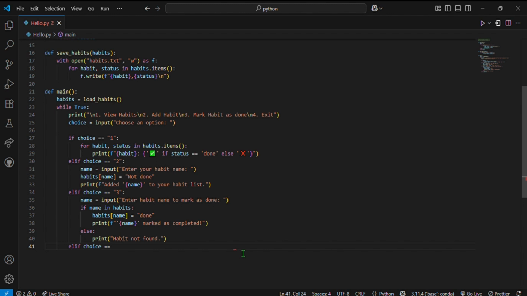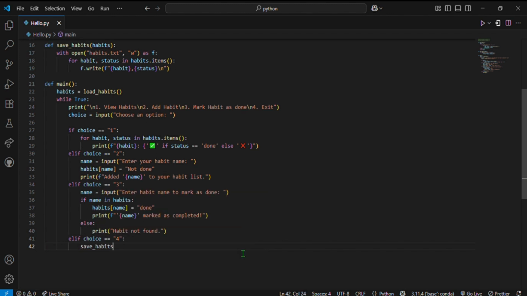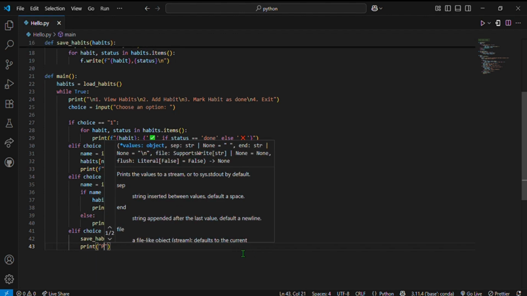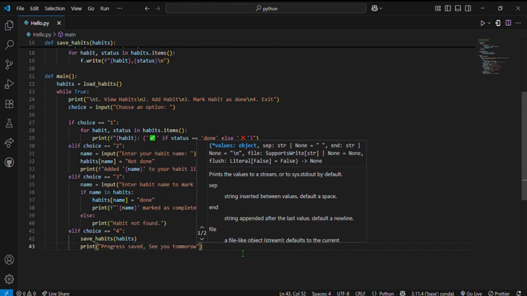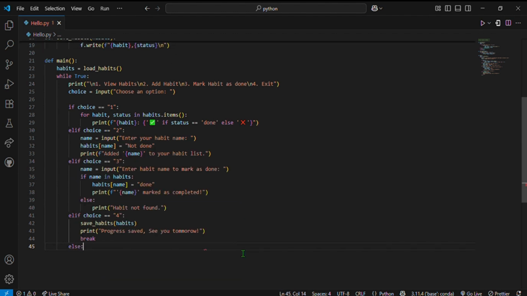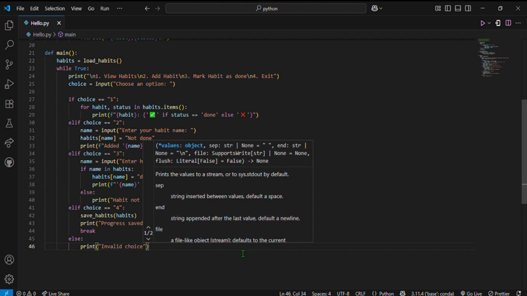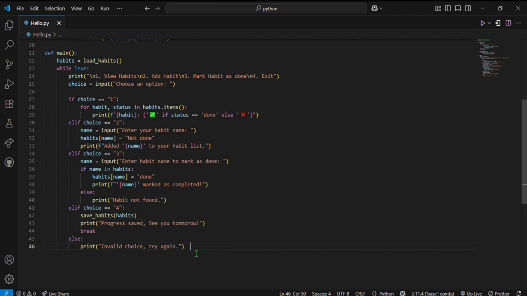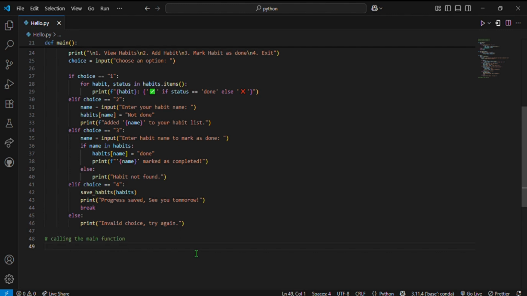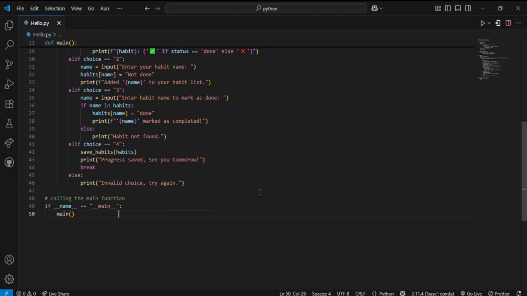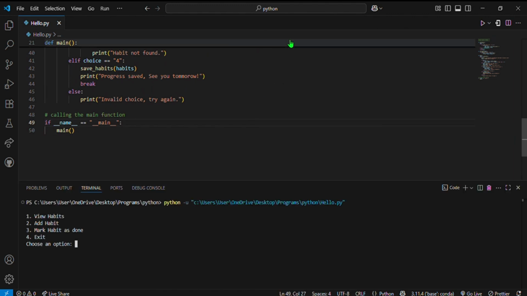So this will add your new habit to the list. Now elif choice equals 3: name equals input, 'Enter habit name to mark as done'. If name in habits: habits[name] equals done, print name marked as completed, else print habit not found. Now elif choice equals 4: save_habits(habits), print 'Progress saved. See you tomorrow', and we can break. Now in the else part we can write 'Invalid choice, try again'.